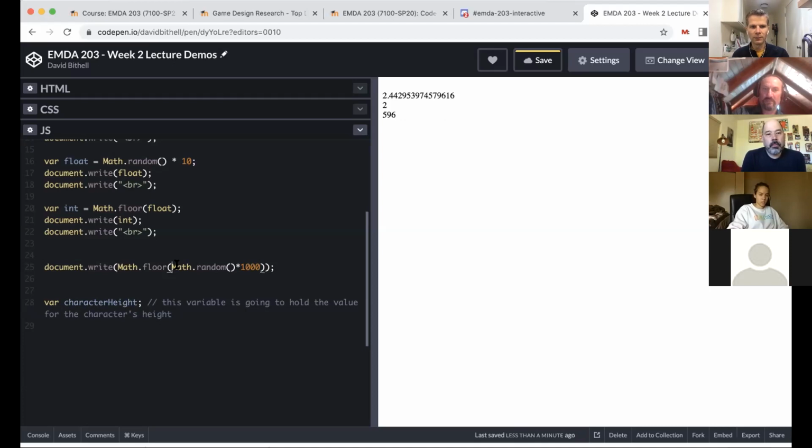It generates a random number. It scales it up to be between 0 and 1,000. It rounds it down to its next lowest integer, and then it writes it to the document. So it's more condensed, but I wouldn't have access to any of these things after the fact. I wouldn't even actually get the value of this 596 from anything because it hasn't been assigned to a variable. It was displayed, sure.